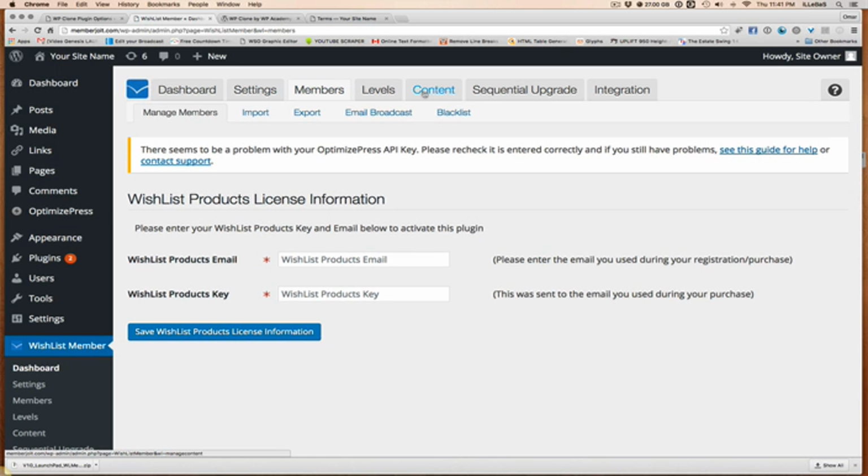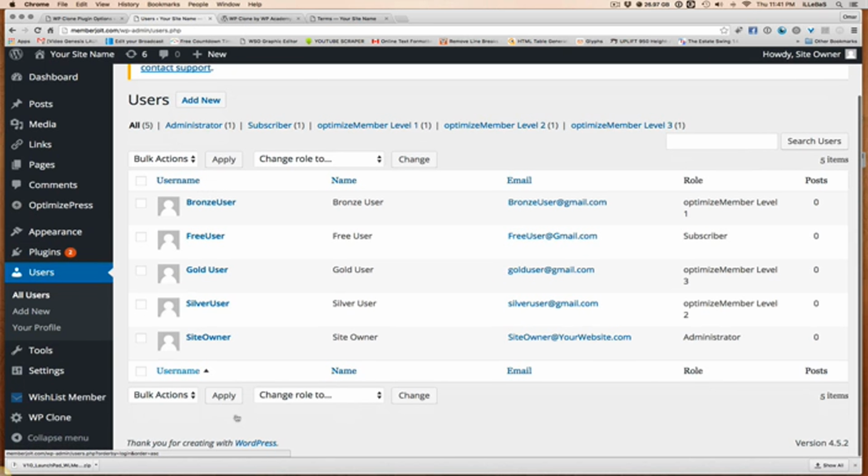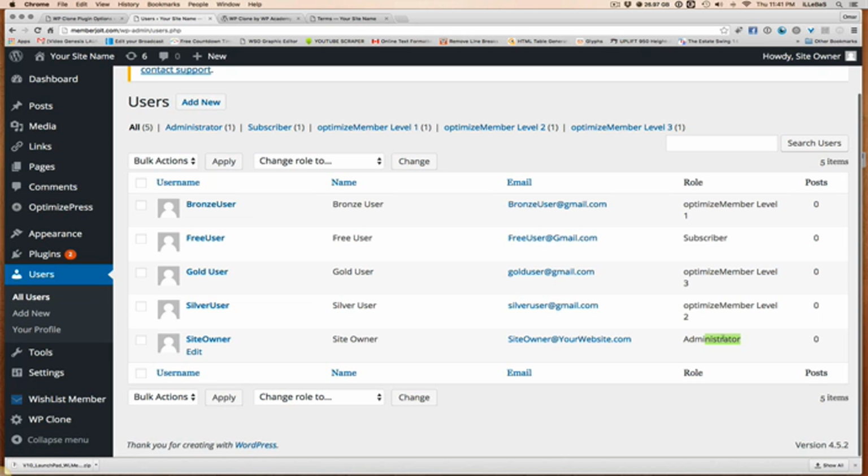But we've already created levels for you. They already exist, but you're not going to be able to modify anything unless you install your key, because obviously you need to buy your own version of WishList. Let's just make sure that this account, let's go to the user account, and notice this is the administrator account.